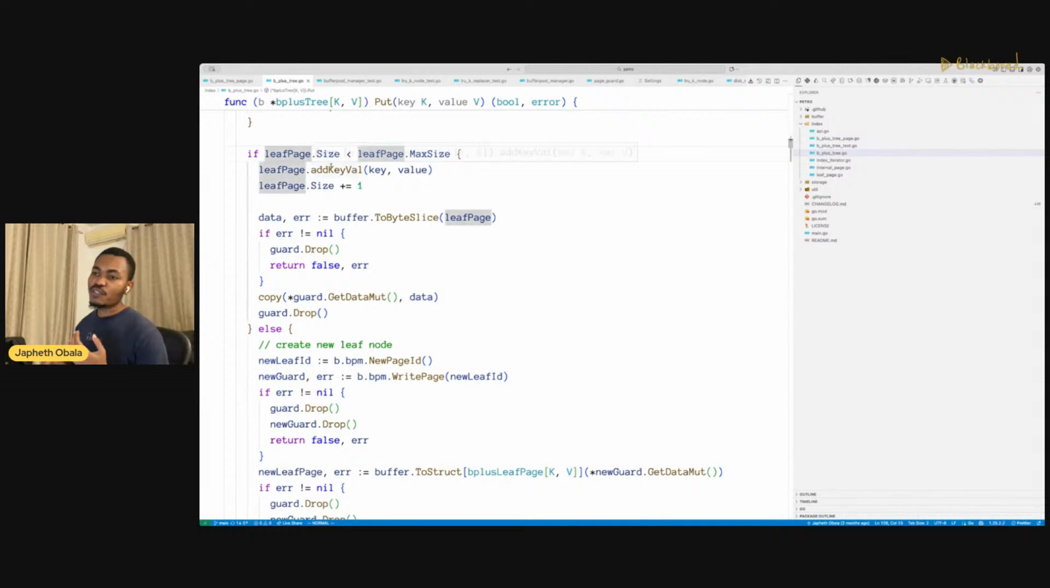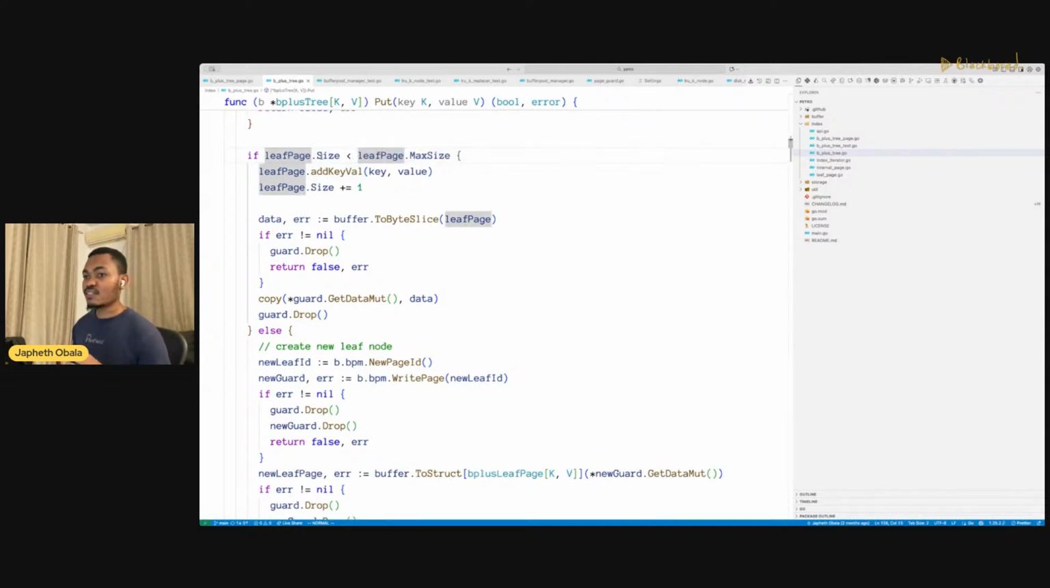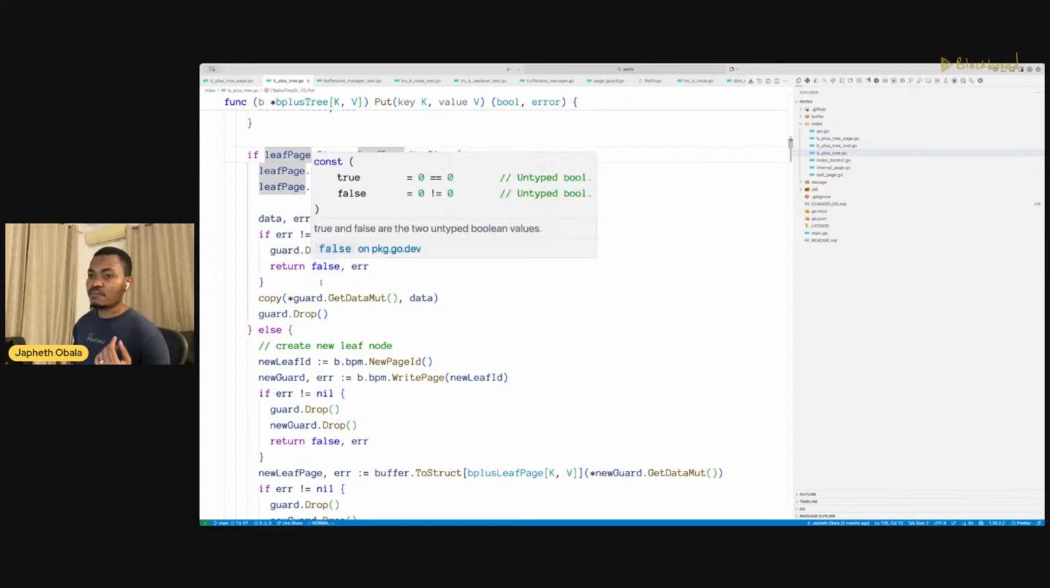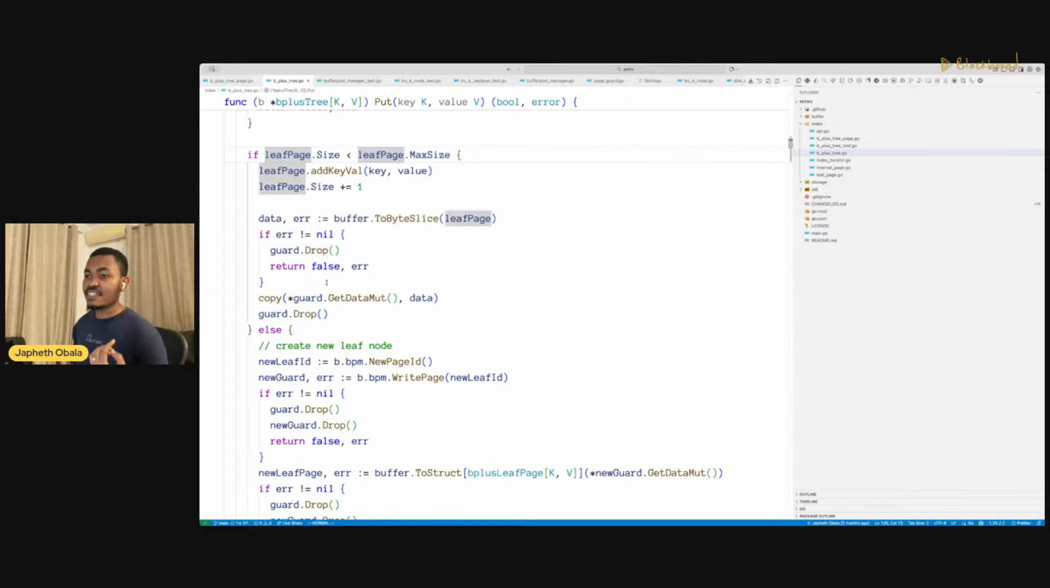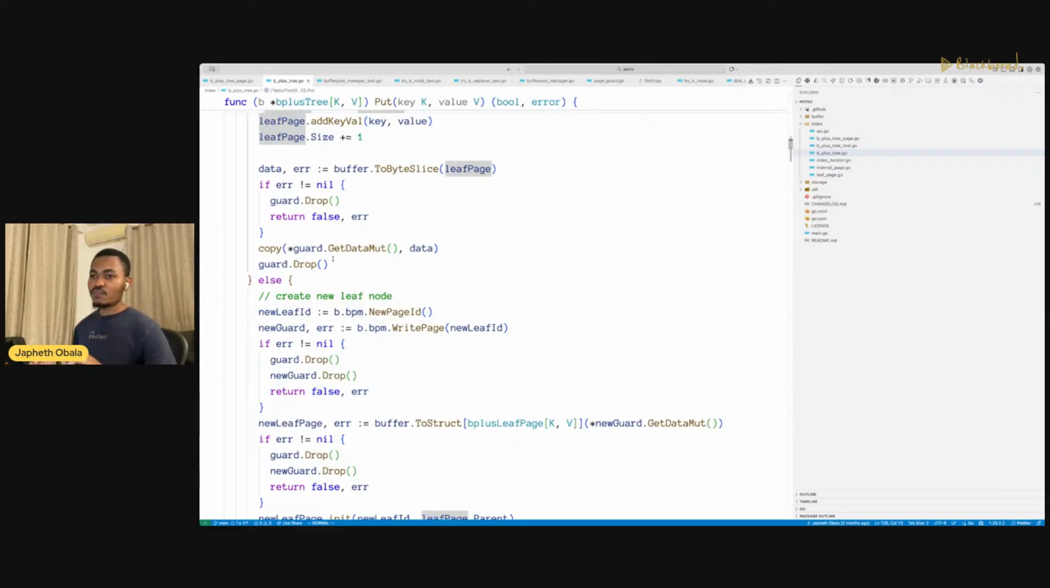So yeah, if we're putting values in a leaf page, and while the size of the leaf page is less than the maximum size of our pages, which we specify, that's fine. But what if the size of the page is greater than the max size? That means we have to split the page, or rather, we have to create a new leaf page to hold some of the data from the old leaf page.